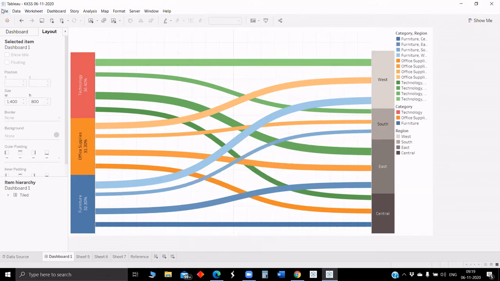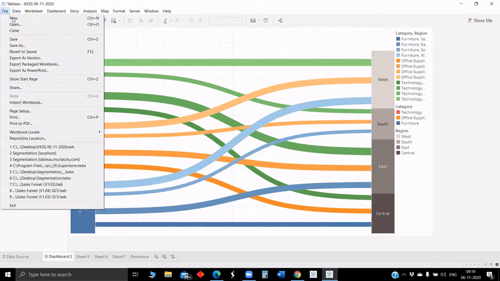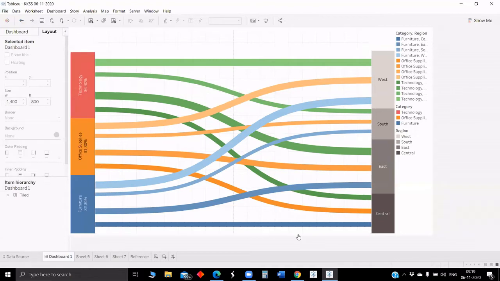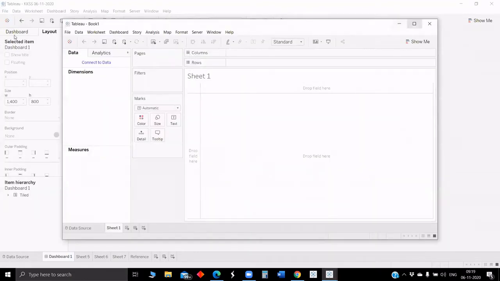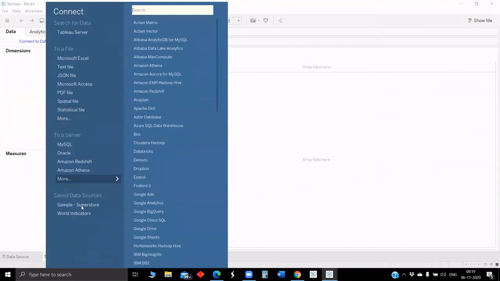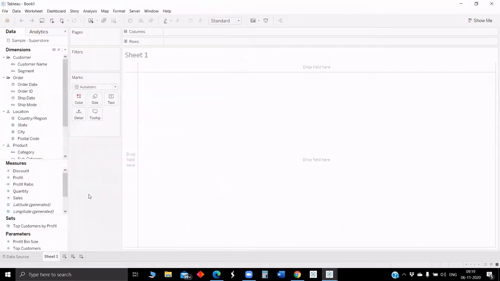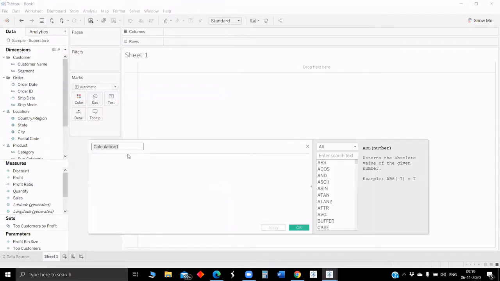So quickly let me open it. Let me connect data samples. So the first step is to create a calculated field just to get the numbers. Two path.